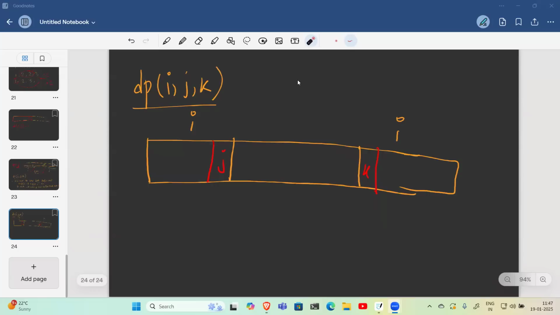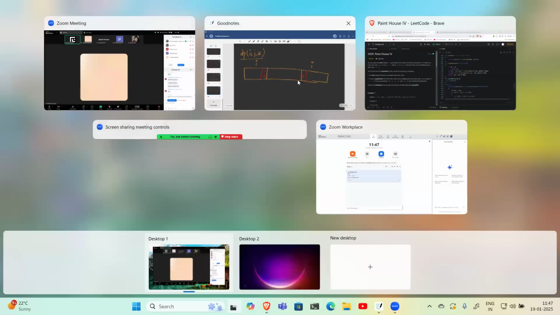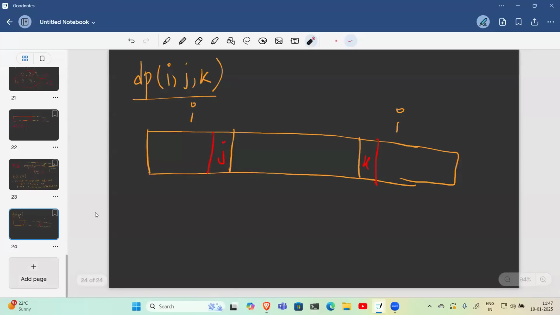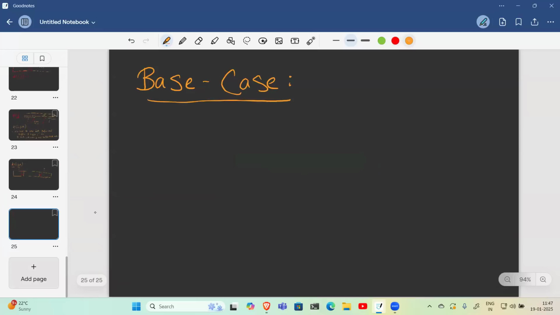Okay, good. Now that the definition of the DP state is clear, let us try to write the base case and the transitions. First of all, let's write the base case. Can anyone tell me what the base case should be? Let's handle things one by one. The first thing is: what happens when j is equal to k? Then what is the minimum cost you require?